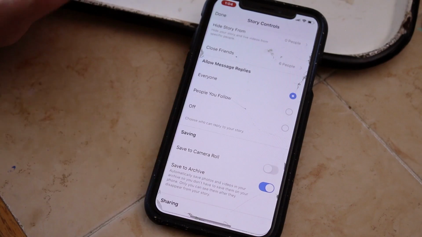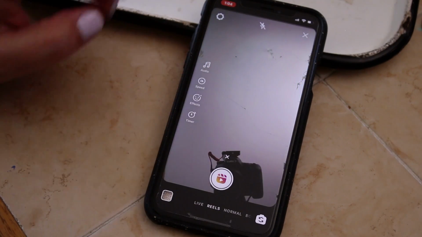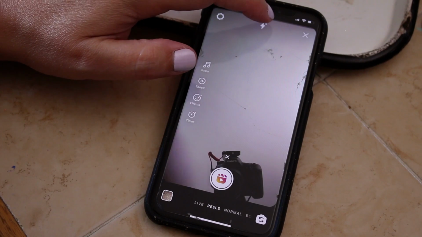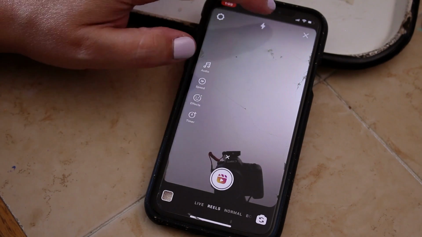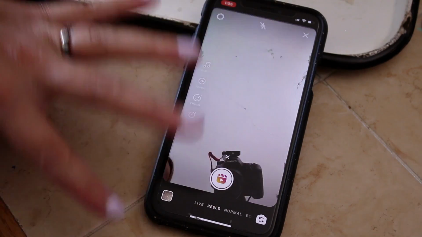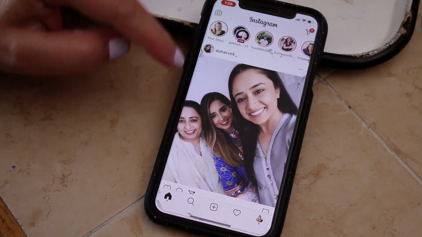Up here in the top left, you have your story controls settings. Don't really need to do anything with that. In the middle of the top is where you have your flash settings. So you can turn your flash on, you can turn it off, or you can have it on automatic. I usually keep mine off. And then to exit out of this whole Reels creation, you could just hit this X over there.